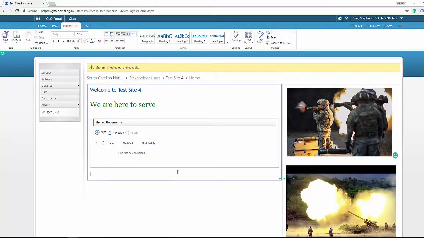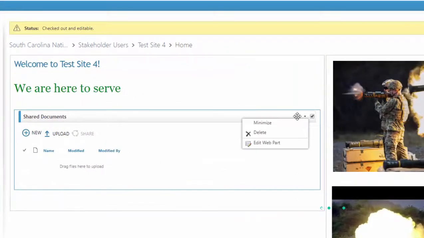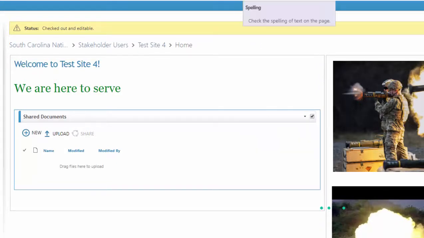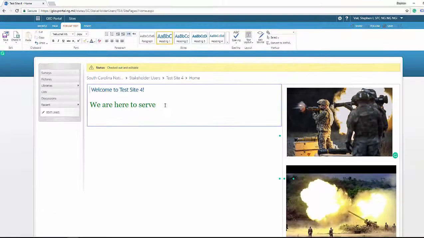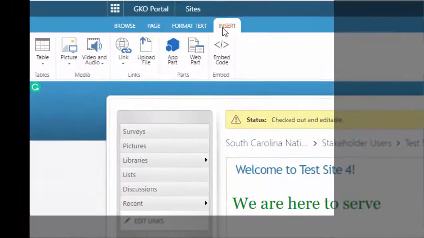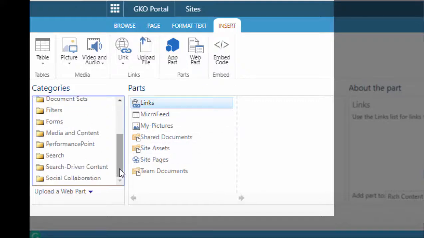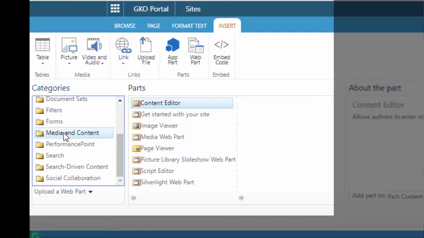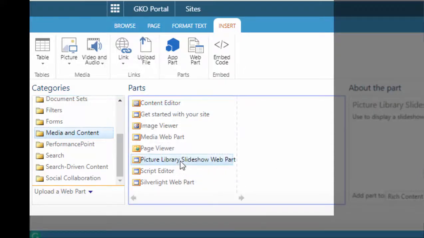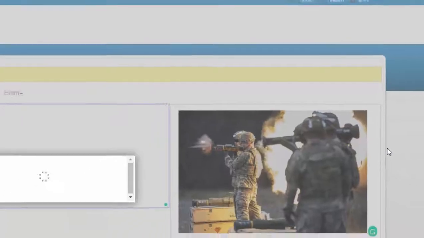I want to insert. Well, first I am going to get rid of this web part. And then I'm going to insert a web part. I want to make it media content, and it's going to be picture library slideshow. And add.